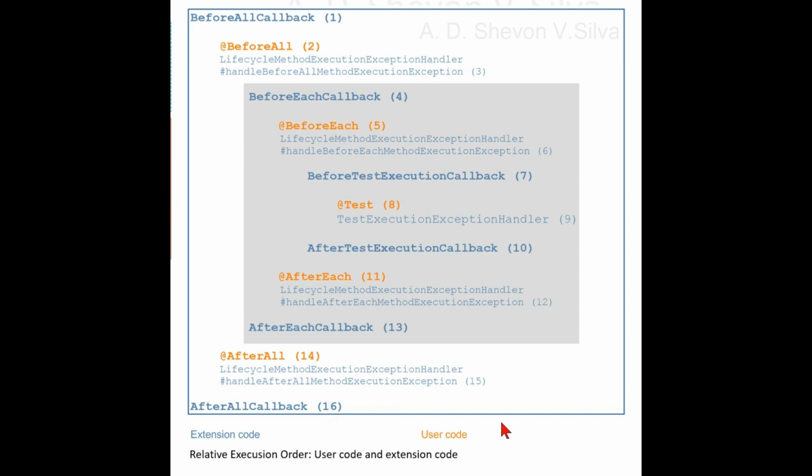In the simplest case, only the actual test method will be executed, step 8. All other steps are optional depending on the presence of user code or extension support for corresponding lifecycle callbacks. For further details on the various lifecycle callbacks, please consult the respective Javadoc for each annotation and extension.